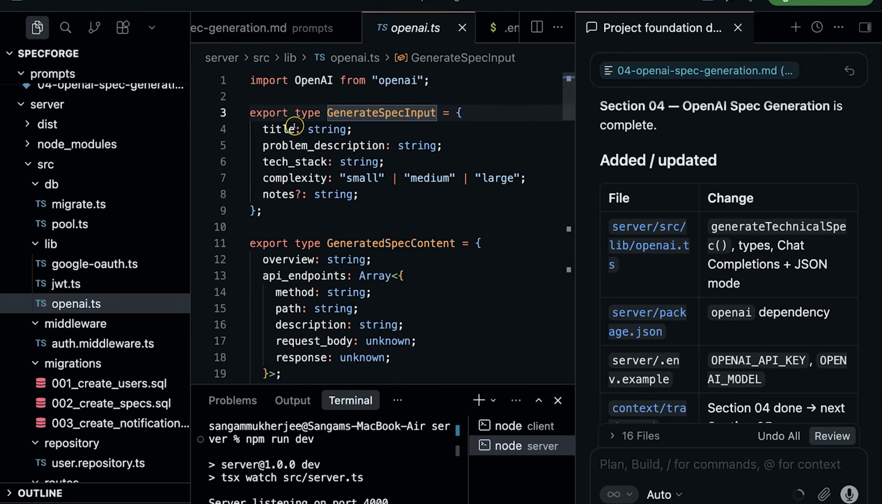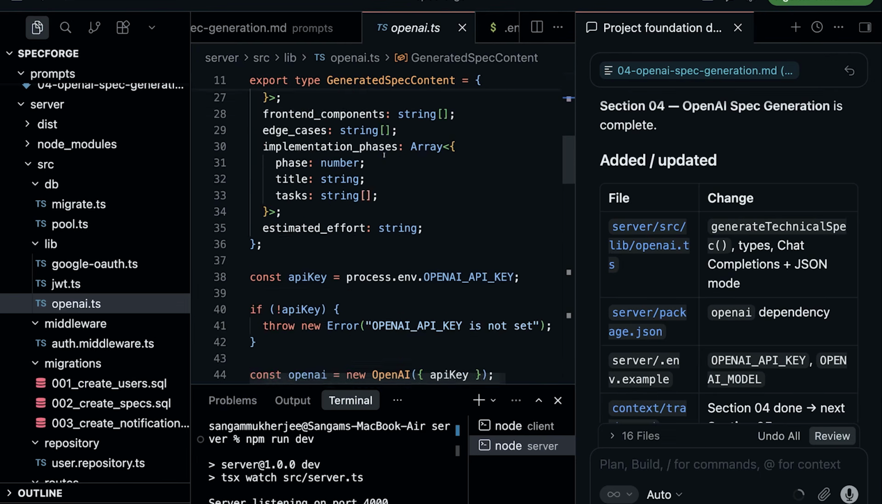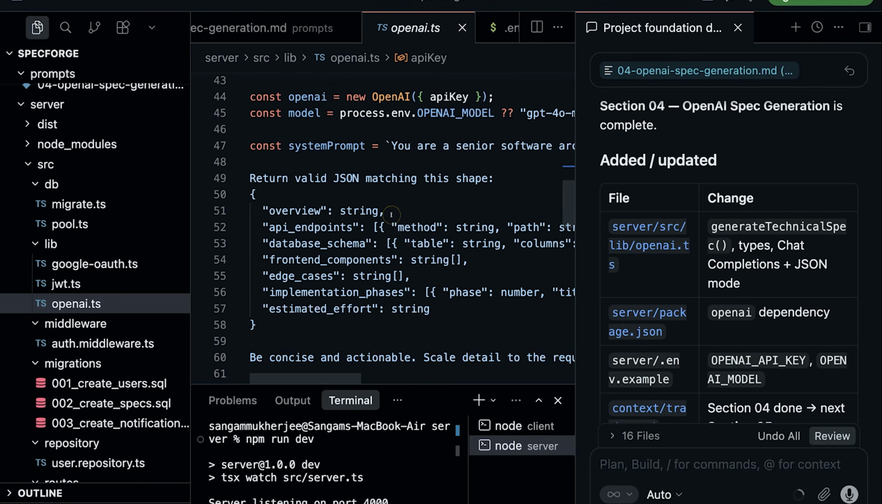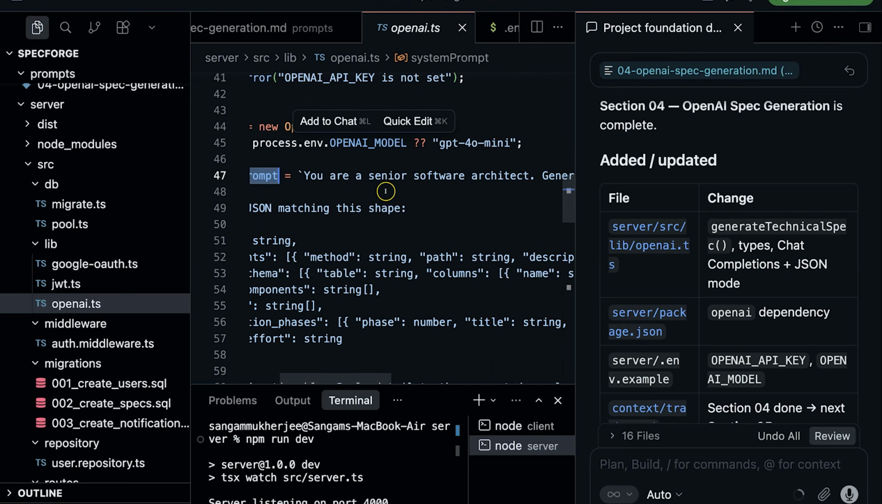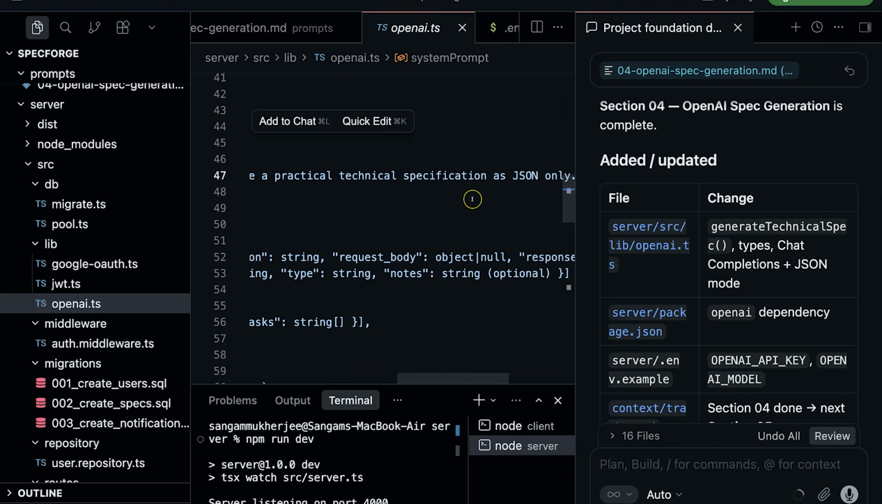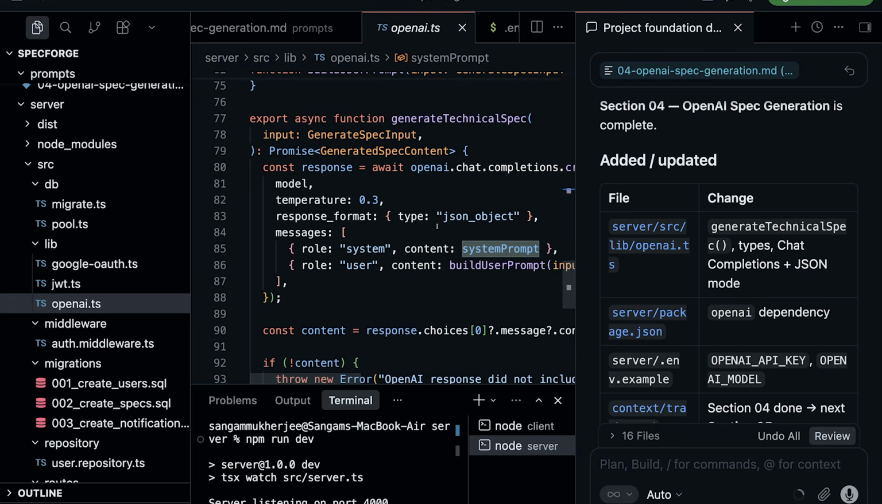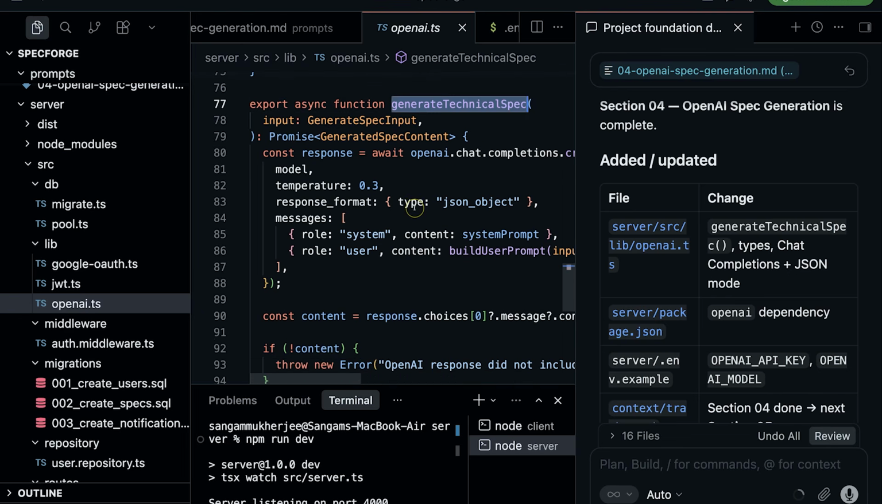So it's created the input. This is what you're going to receive, the output. And then let's take the API key if this is not present. Okay, so the system prompt, which is very important: You are a senior software architect, generate a practical specification. All this you can verify, right? And then let's see what it's actually created. Okay, it's created this function.